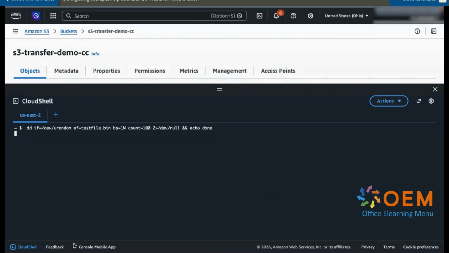Tap enter. Okay, before we upload, we want to configure the CLI to use multi-part upload with an 8 megabyte threshold and an 8 megabyte part size. So that is aws configure set default.s3.multipart_threshold 8MB. That's set, and then we will split that into 8 megabyte chunks. So our 100 megabyte file gets split into a number of parts. So here we will set our multi-part chunk size to 8 megabytes.